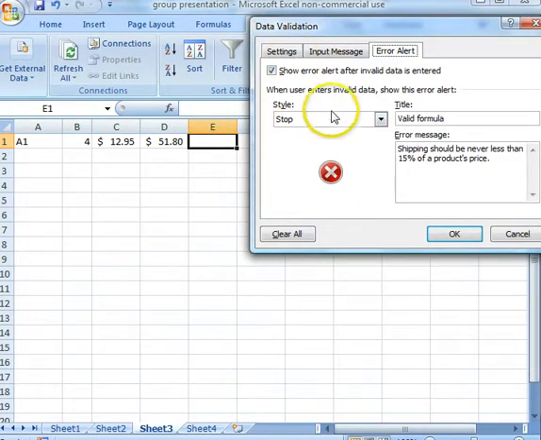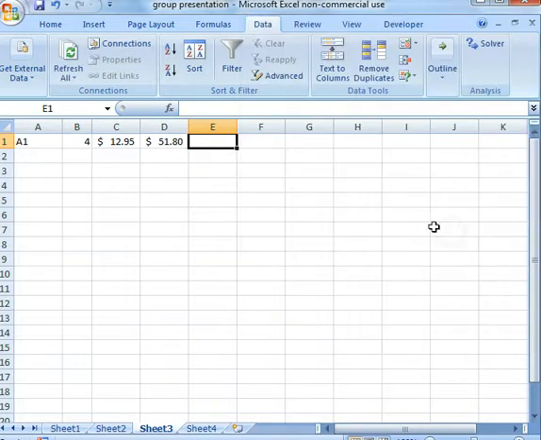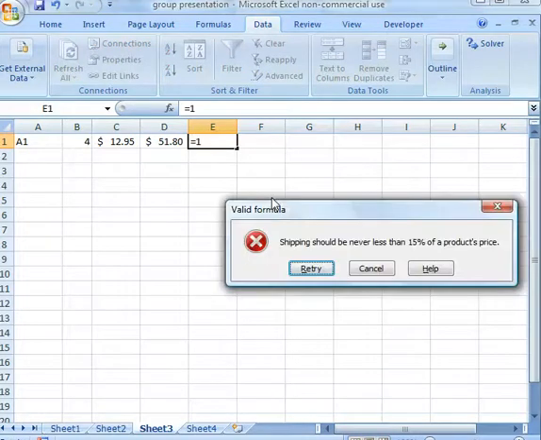In the error alert part, we will have the stop style, and then the title is valid formula, and it says that shipping should be never less than 15% of a product price. After that, we will click OK. And so to test it, let's say it's 1. And so it will show that the shipping should never be less than 15% of the product's price. And so this shows that it works.